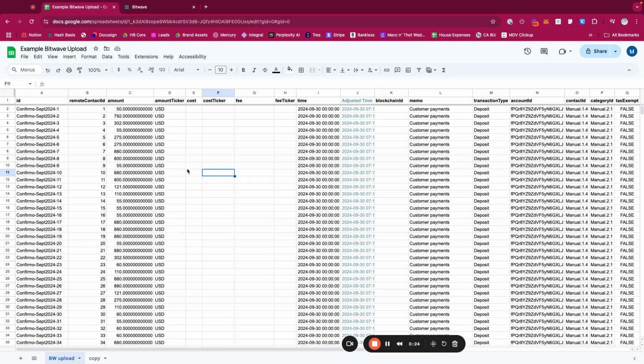single time. So for this example, I'm uploading data from Confirmo. It's a crypto payment processor. And Bitwave in particular doesn't have an integration with Confirmo, so I'm going to be uploading all this data manually to the system. And it includes deposits, withdrawals, some trades, a whole bunch of stuff in here. So hopefully we'll get to cover a lot of ground.